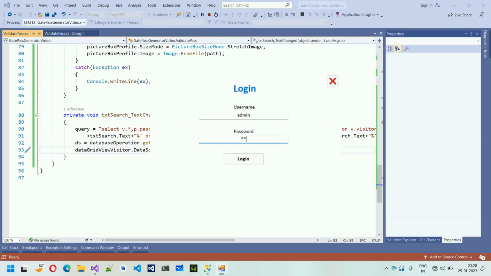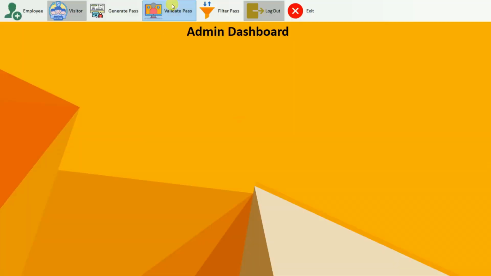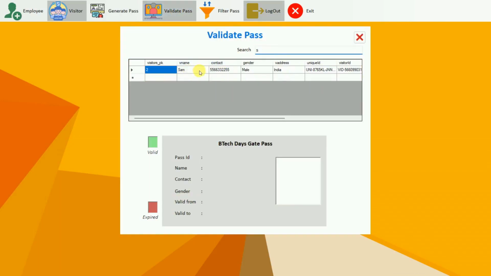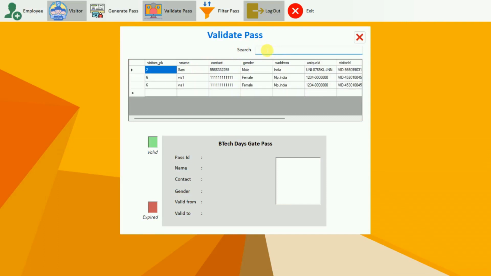So admin and pass, now login. If I click on this and type yes over here, you can see the V name starting with yes is returned. If I delete it and type V, V is in everything. Like you can see in the SAM, we have V, in the visitor, we have VIS. So if I type VIS, you can see these two records are being returned. We have put the check on the visitor's name.